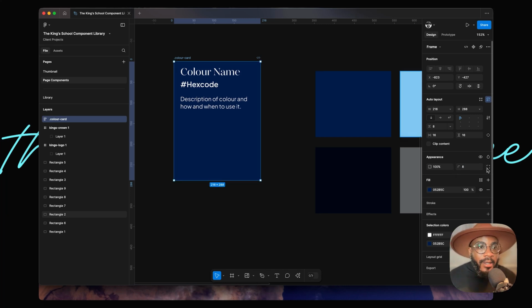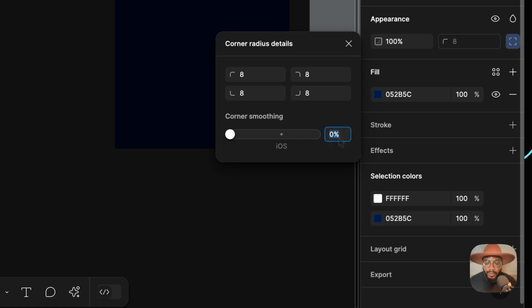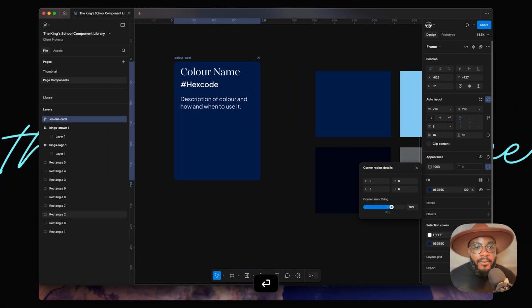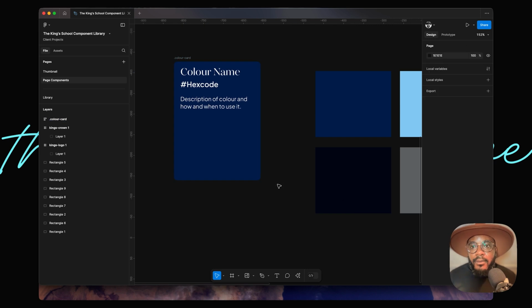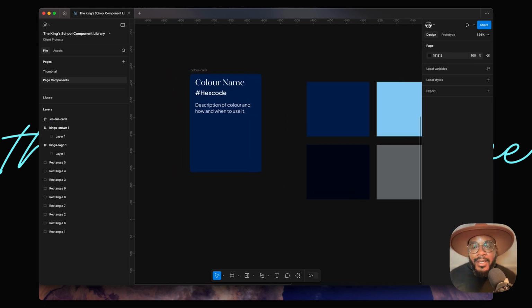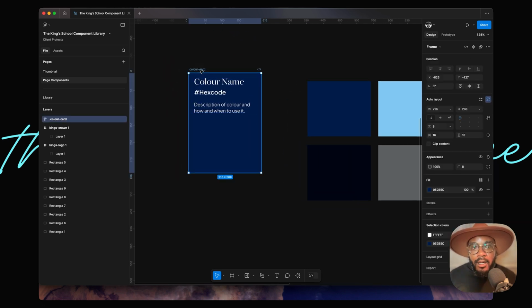Nice. And then I like to use the iOS corner smoothing. I generally have that at 70%. I use that on buttons, especially when I'm using rounded corners and things like that. It just makes it, well, it says what it says, smooth. Cool. So that is my color card sorted.